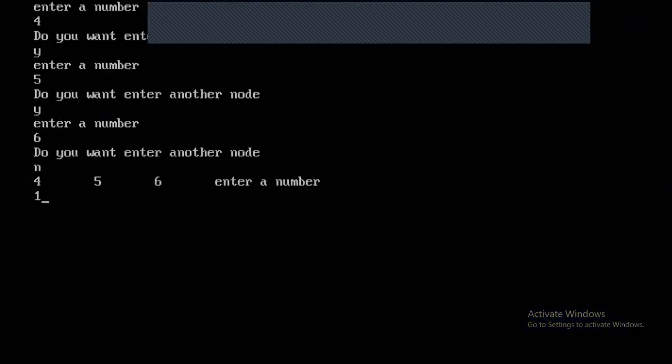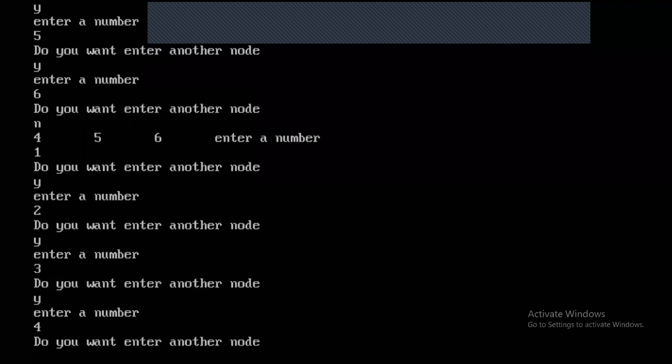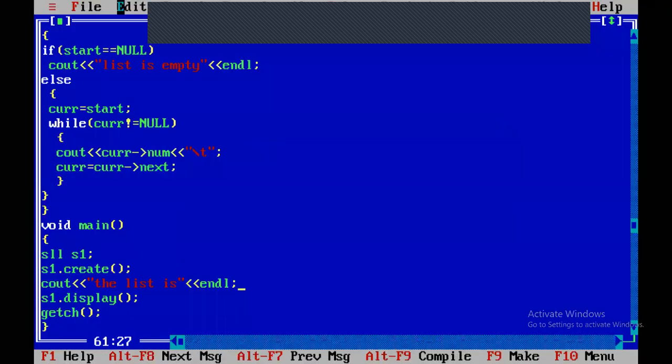Enter the first number, 1. Yes. Do you want to enter? Yes. Enter the second number, 2. Yes. 3. Yes. 4. Finally I don't want any more. So this is the list 1, 2, 3, 4. This is the way to get the single linked list. This is the way to create and display single linked lists.